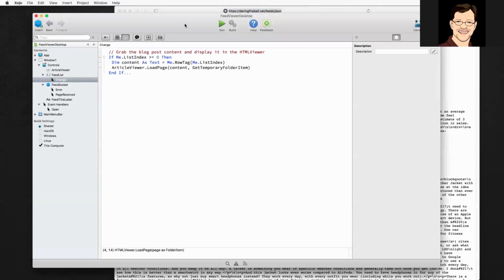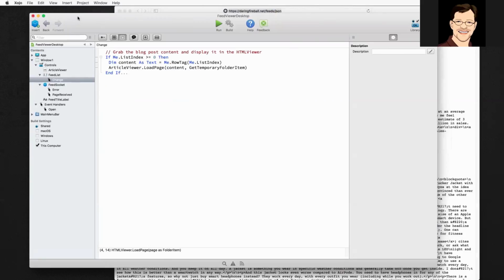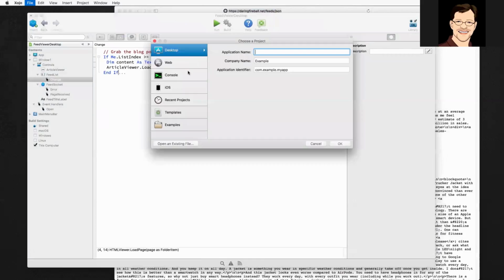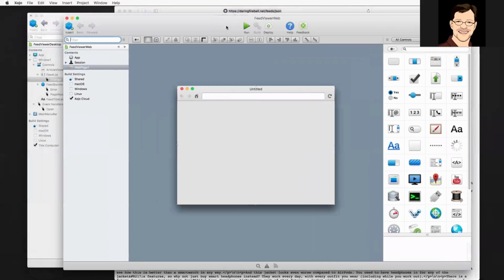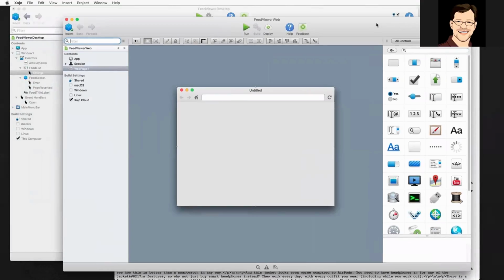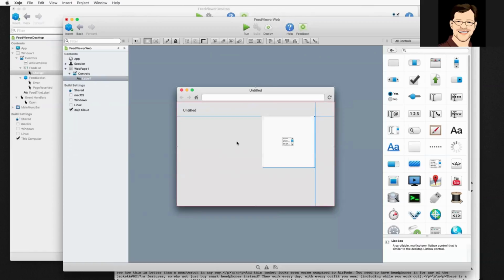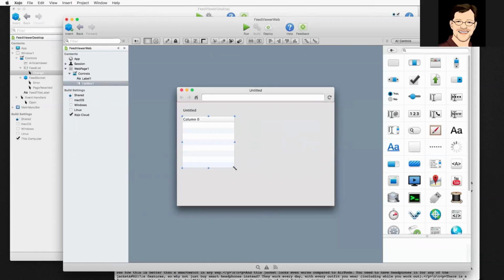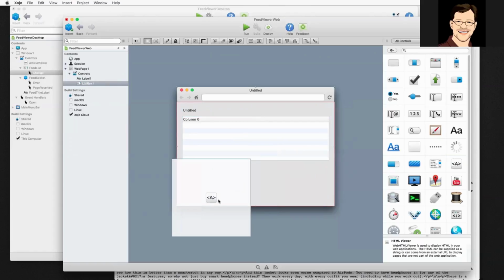Now we're going to jump over and make the web version, and you're going to see it's going to be almost exactly the same as this desktop version. So here I'm going to add a new project. And we've got this one here. I'm going to keep this right up here, as I'll probably even copy some stuff from it. And we can have kind of the same layout. So I can have a label here at the top, also a list box, and also an HTML viewer.